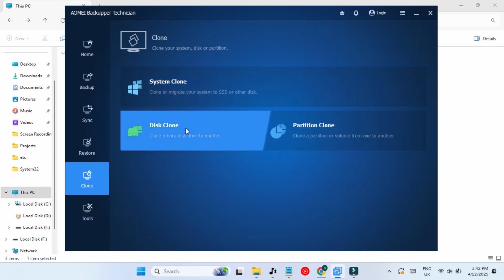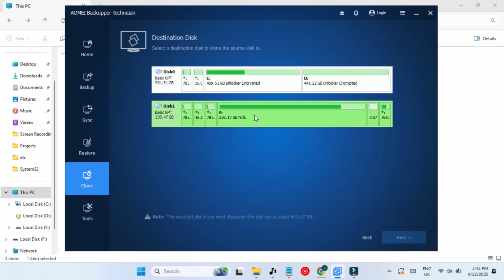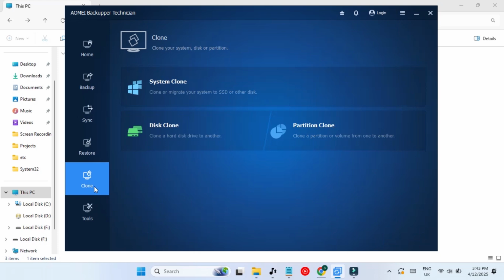So if we go to disk clone, it needs the same capacity. So you just need to select the disk, and you should have this same or higher capacity for the new disk as well. So here we have to select the destination disk, and I cannot continue because it is saying that the size is not enough.